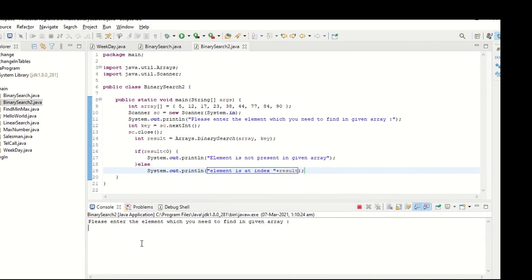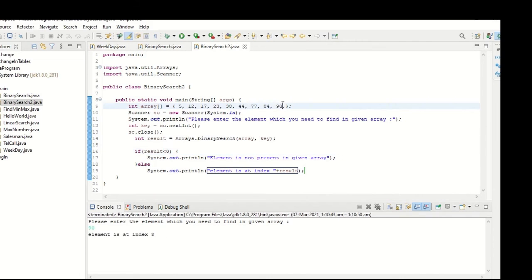Let's type some number which is not present in this array, in this case 234, because our index should be returned for the results. Let's type 90. We already have it here, so it says index 9. So I think this code is working pretty fine.